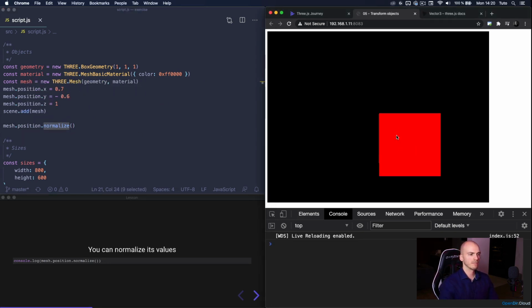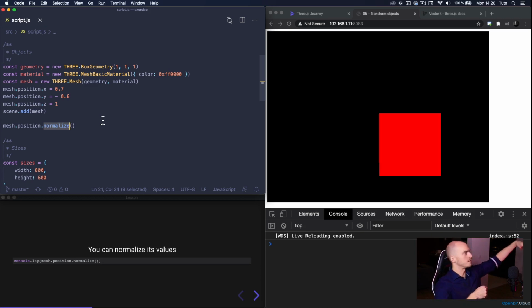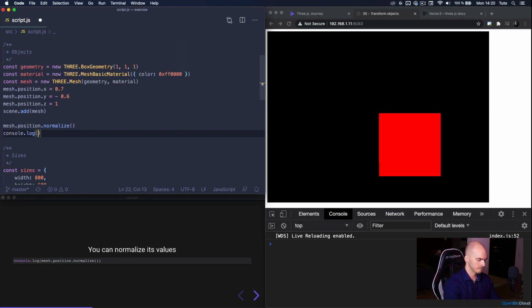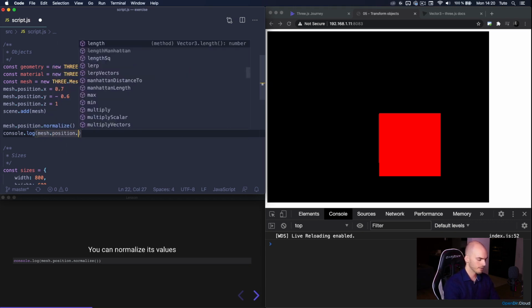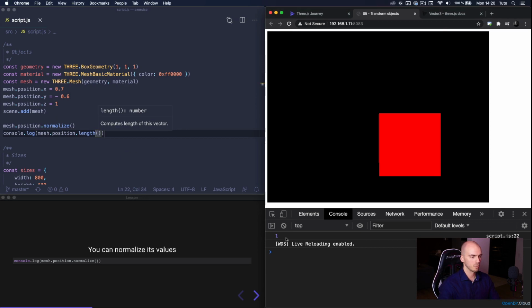I saved. And you can see that the cube moved. Normalize will take the vector length and reduce it so it's 1. So if your vector is very far over there, it can be x something, y something, z something. It will take the length of the vector and it will reduce the vector until the length is 1. This can be very useful, but we are not going to talk about those now. If I do console.log mesh.position.length, you will see that the length is going to be 1, obviously.